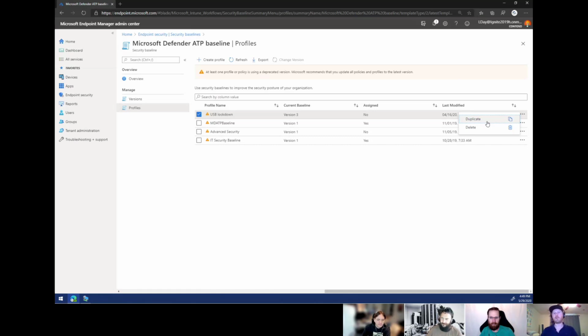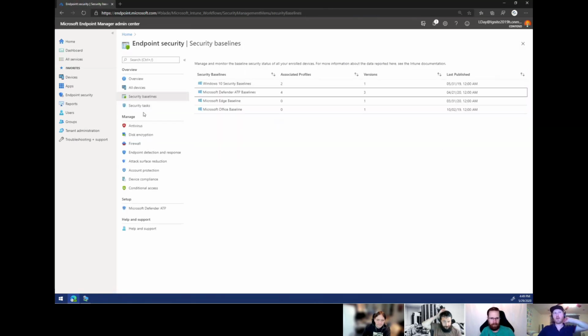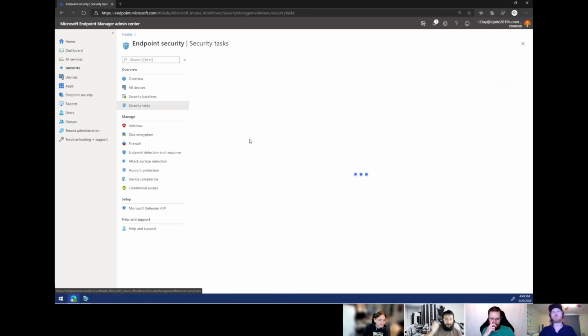But we've tried to build some pretty manual tools to at least help you a little bit in terms of what the risk of upgrading different baselines is. Very cool. All right, let me talk about security tasks just really briefly.